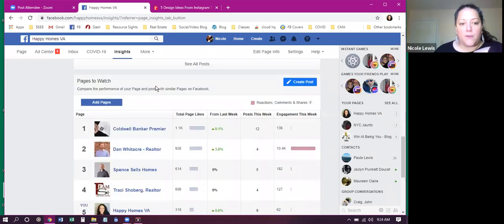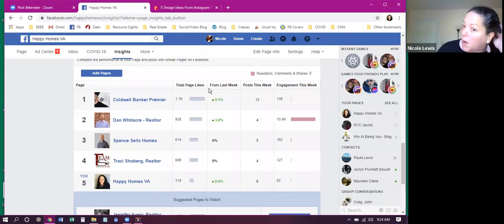And then here at the very bottom of your insight are pages to watch. I like to do this because I like to watch some of our competitors' pages and see what they're doing. So you can see here there's activity in terms of engagement week over week, how many posts people are doing and how many engagements they're having. So you can see Dan Whitaker here has 10,000 engagements. I also know that he's been posting sponsored content.